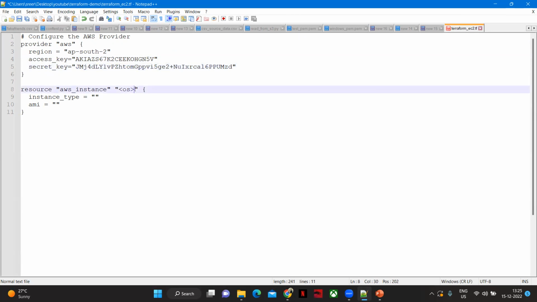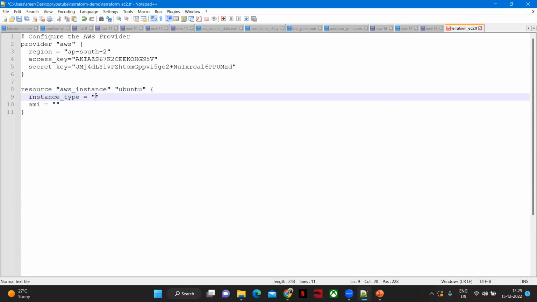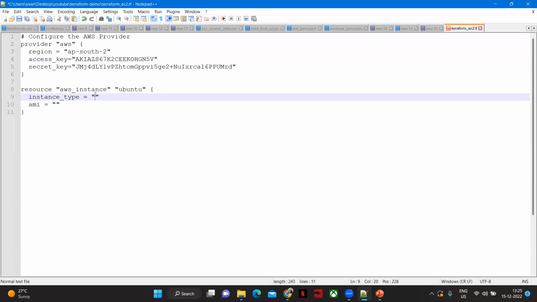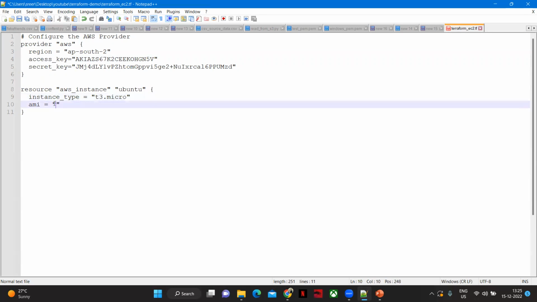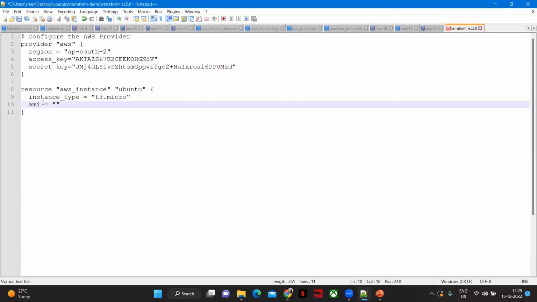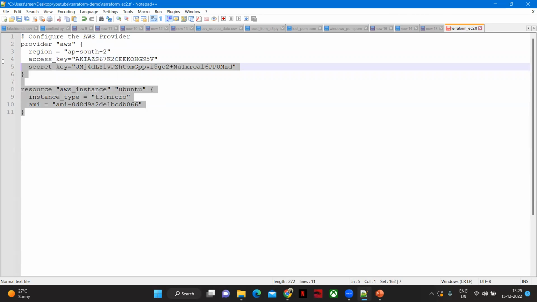AWS instance OS. So OS is nothing but, change this to Ubuntu because we are trying to deploy an Ubuntu instance. Instance type. Instance type is I think T3 micro, right? Yeah, which is the free tier one. Okay. The next question is what is the AMI ID? We already copied the AMI ID, which is the 0661. So let's copy and paste that here. Perfect. I think our TF file looks all right.